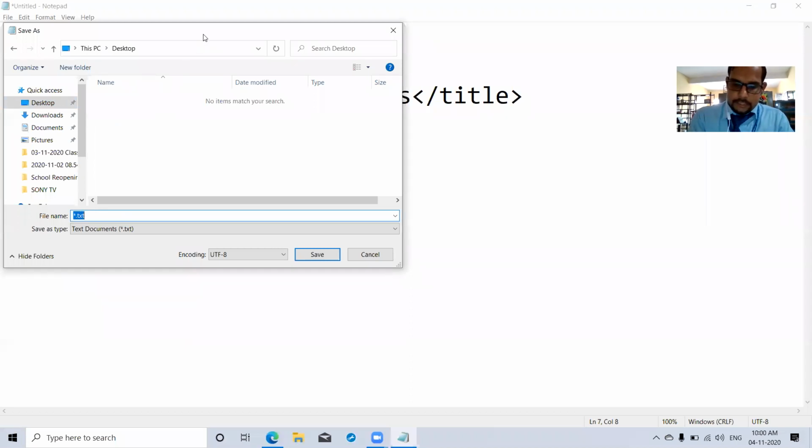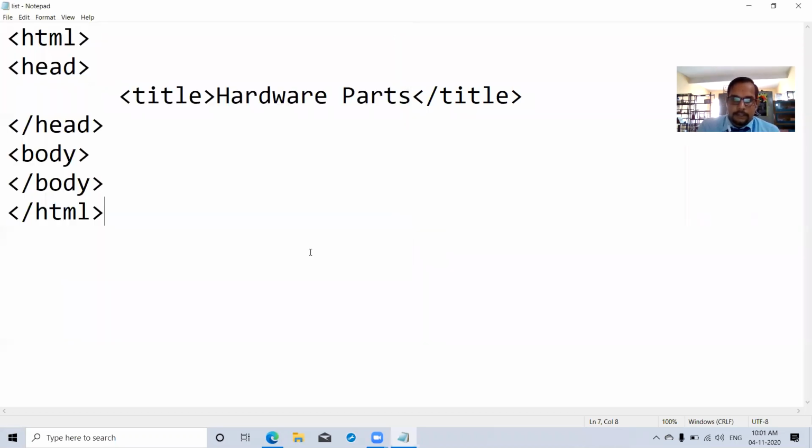So I want to create a list here. The name of the file is list.html. Every HTML page has the extension either .html or .htm. Either you write HTML or you write HTM, both are acceptable. This time I am writing HTML, and then click on the Save button. Now your file is saved.